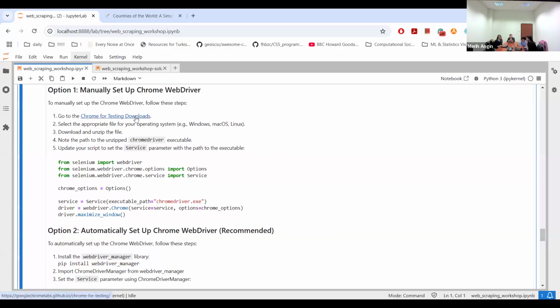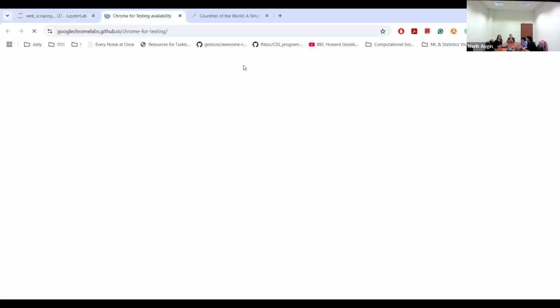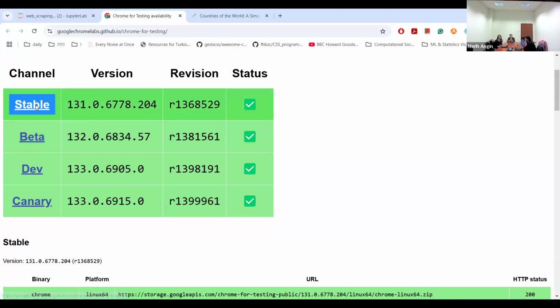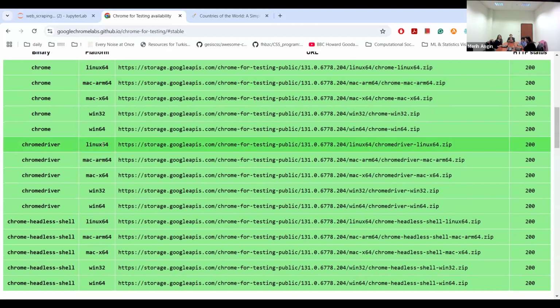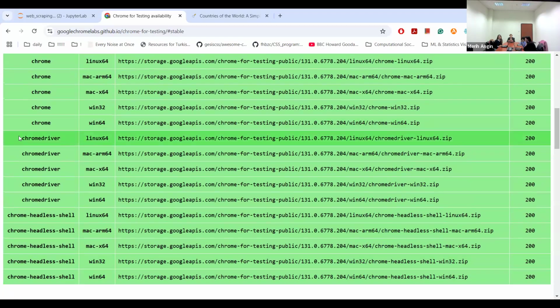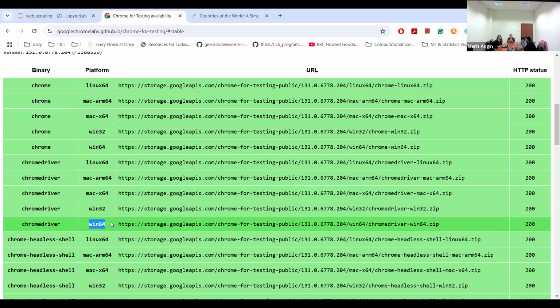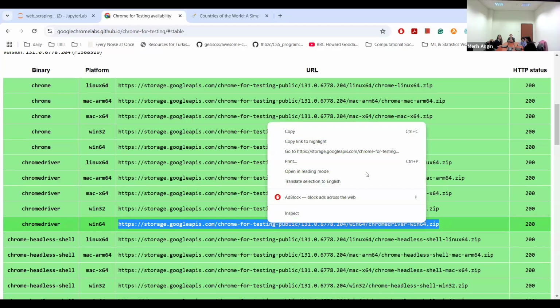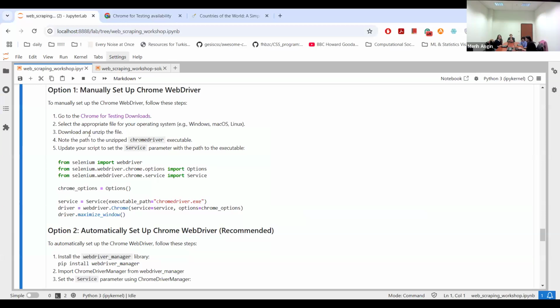Let me show you. This is actually harder, so it's better to show this one. I've written the steps here. You just go to this URL, select stable, and then depending on the operating system you use, you need to download the Chrome driver. I'm using a Windows operating system, so I'm copying this link and I downloaded WebDriver. So let's see the next steps. You have to download and unzip the file. Inside that there will be a file called chromedriver.exe.